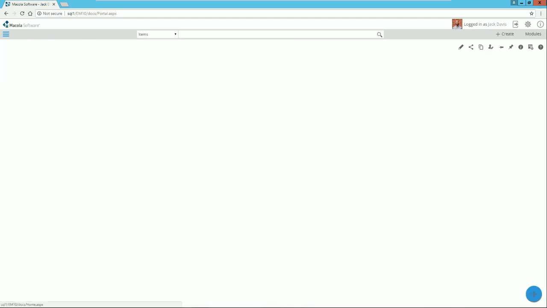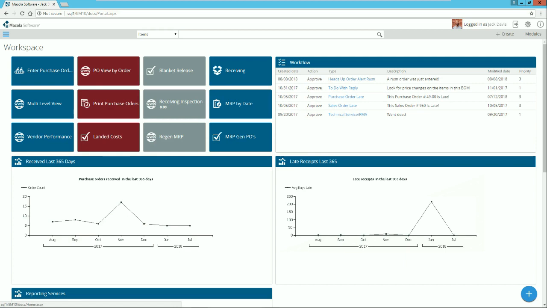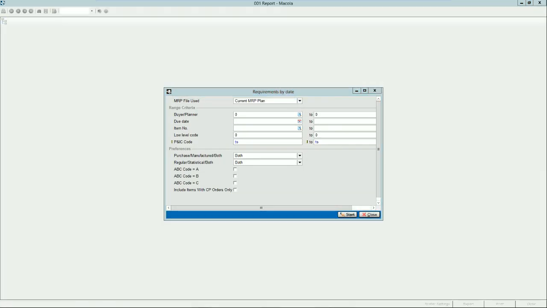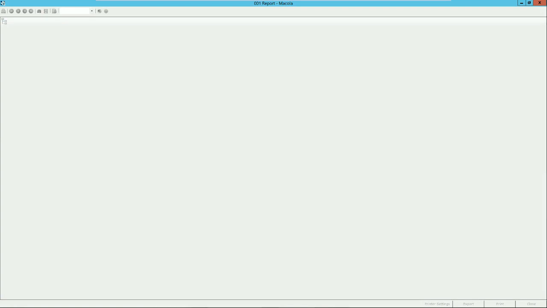So Jack knows he's going to have to check his materials and see if he's got what he needs for that. And normally MRP runs on a daily basis and takes care of these things, so I'm going to run an MRP by date report. We'll take a look for that series of air compressors, exactly what it is that we need.